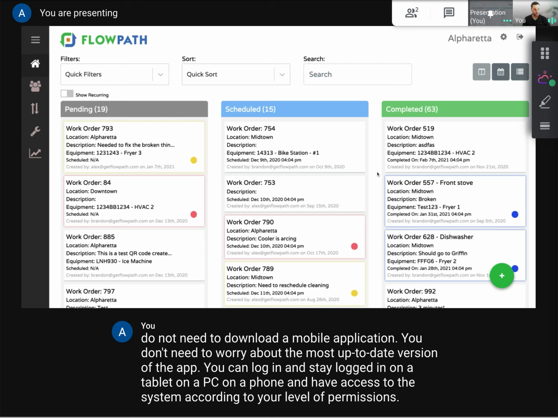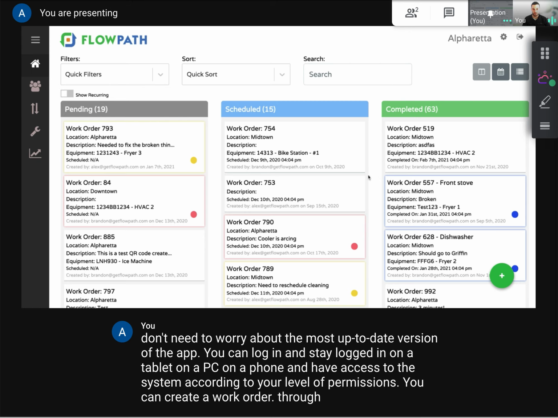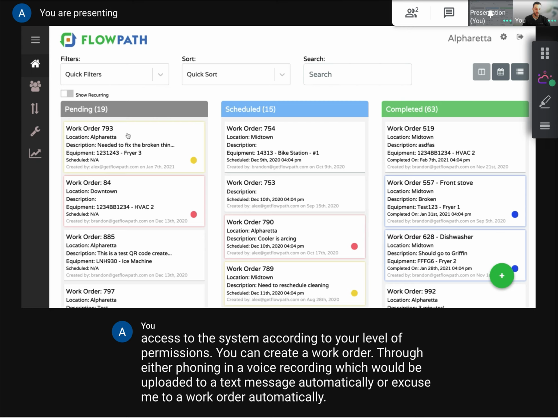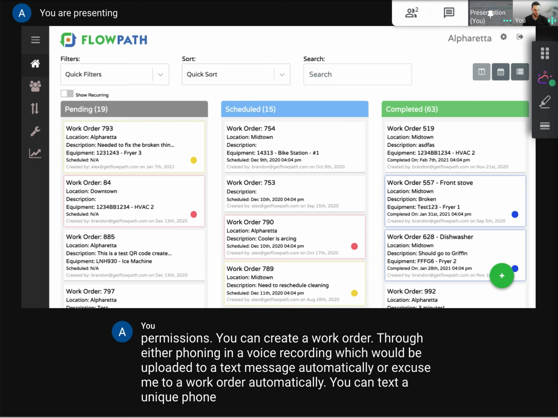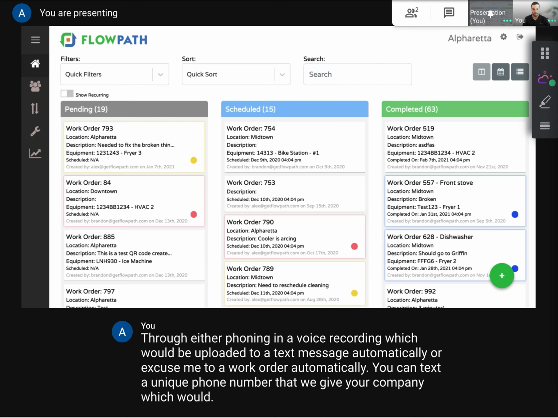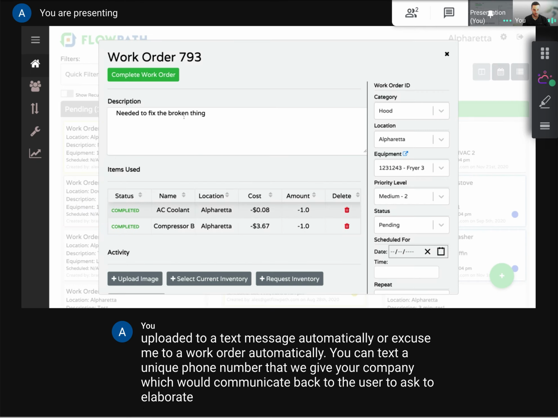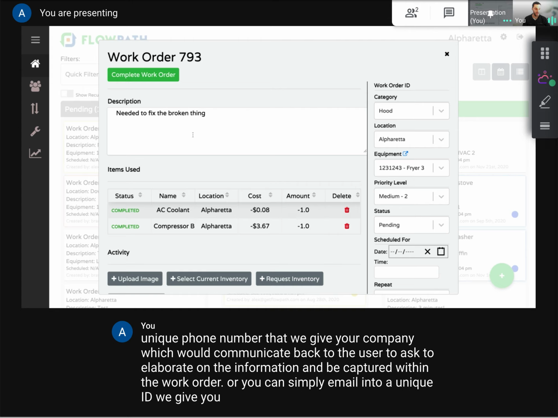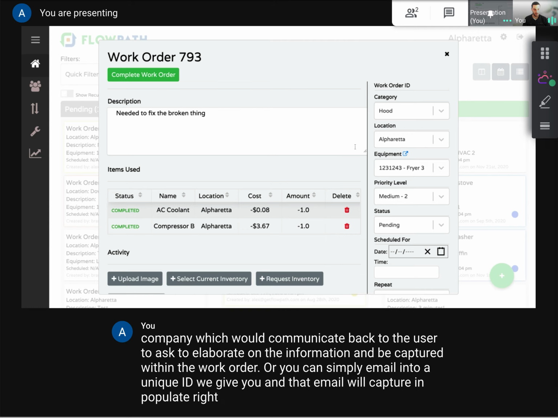You can create a work order through either phoning in a voice recording, which would be uploaded to a work order automatically. You can text a unique phone number that we give your company, which would communicate back to the user to ask to elaborate on the information and be captured within the work order. Or you can simply email in to a unique ID we give you, and that email will capture and populate right here so you can read it and get all the information you need.